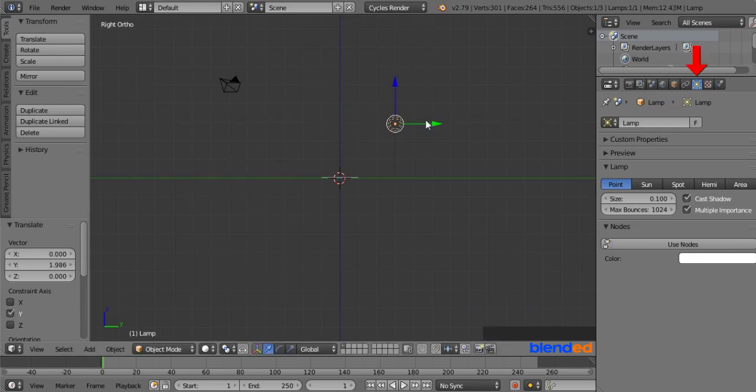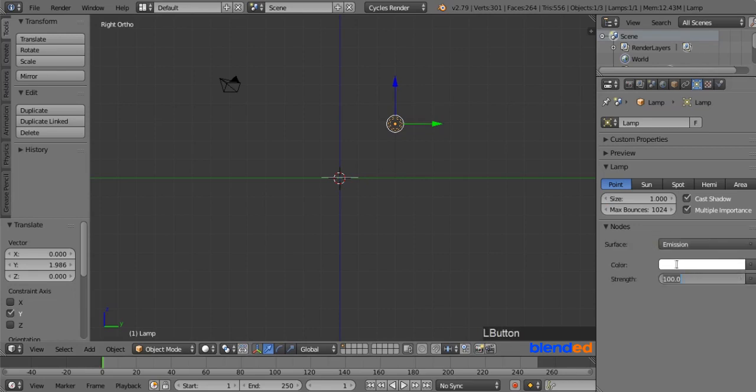Make sure that the lamp object data icon is highlighted. Set this lamp size value to 1, and press Enter. Click on this Use Nodes button. Now increase the strength value to 2000.